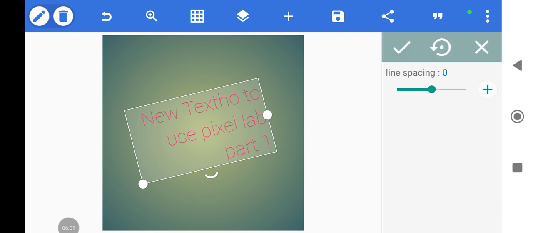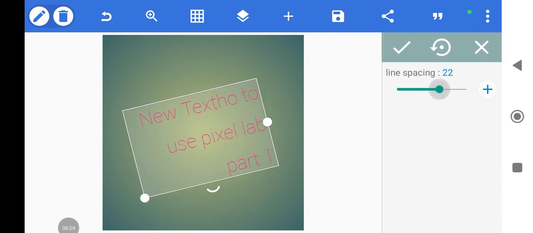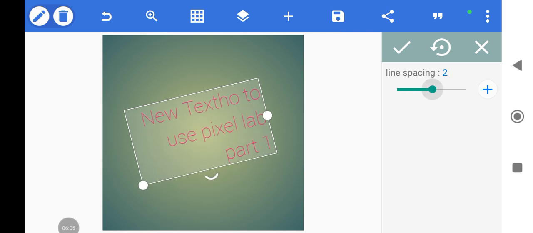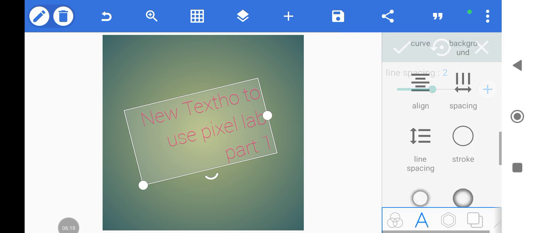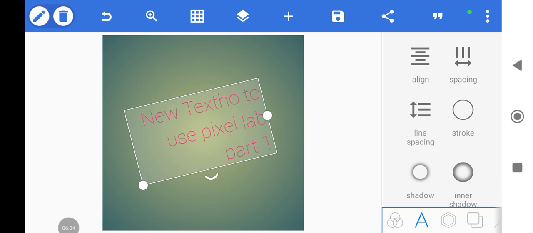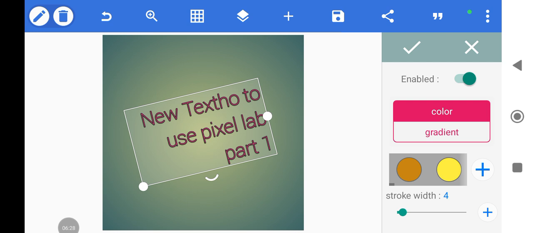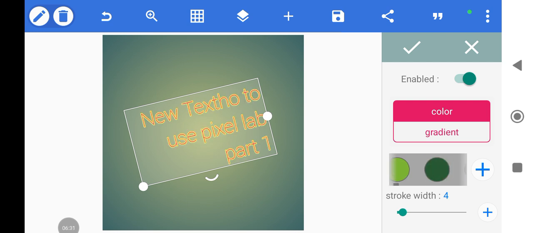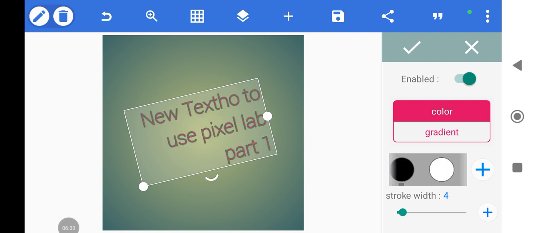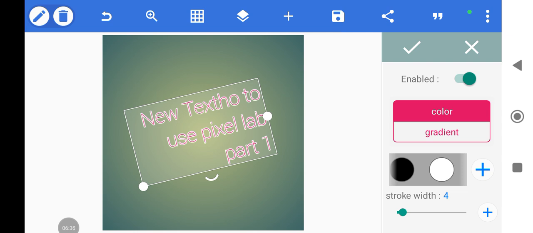Then it can also be line spacing, instead of that horizontal one. What is it called? Yeah, the horizontal, vertical spacing, vertical line spacing. The next thing we'll be looking at is stroke, right? You may decide to stroke it. We can also change the stroke color.